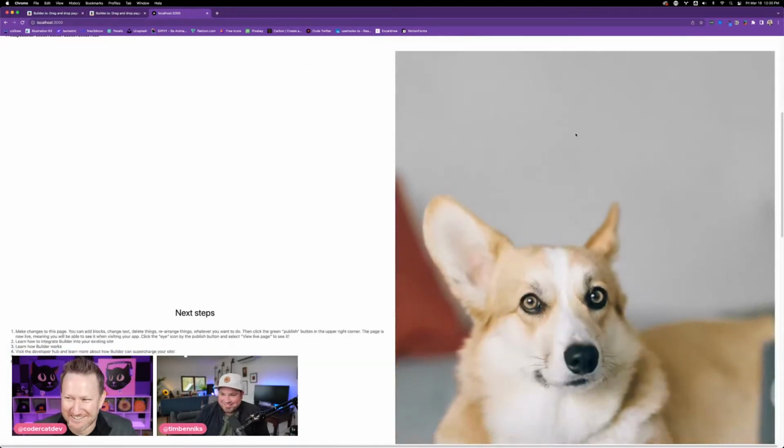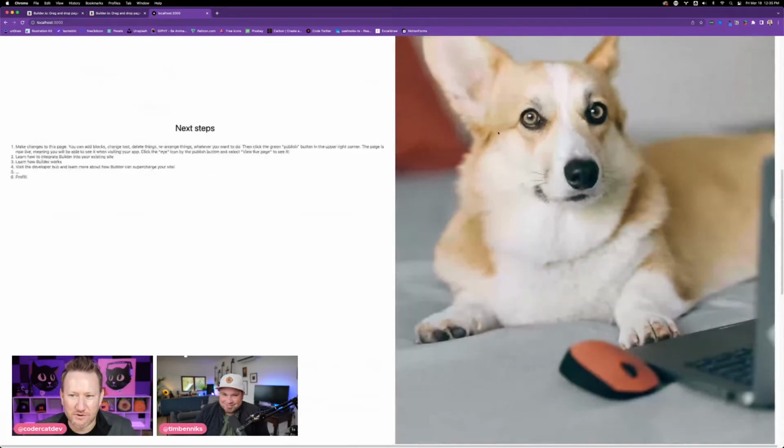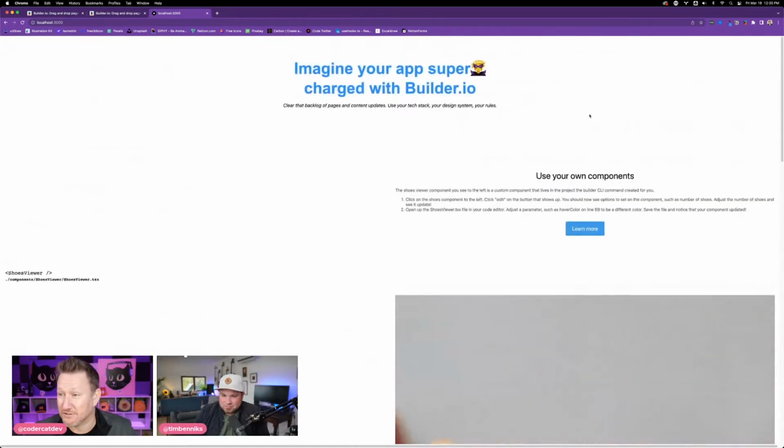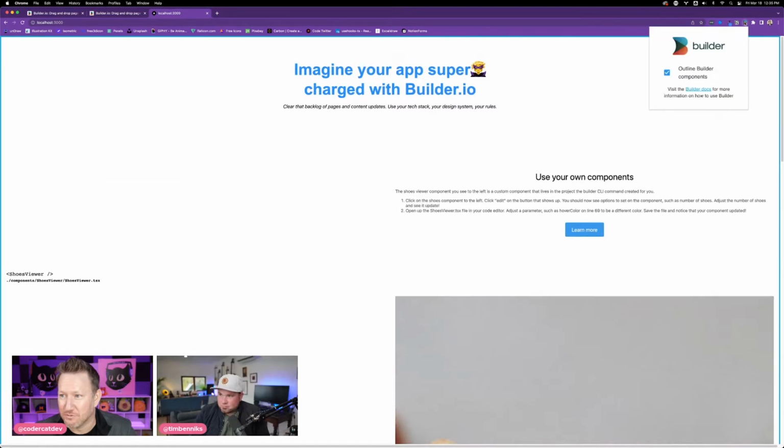Yeah, that's right. So the cool part is we know that there's Builder components on here. We also provide this Chrome extension, which allows you to go directly into the editor and edit where we're at.